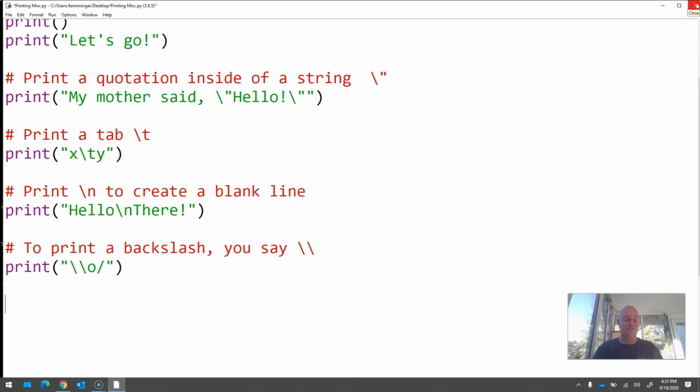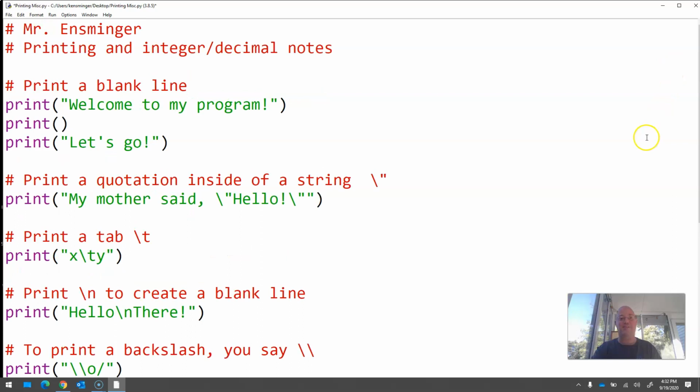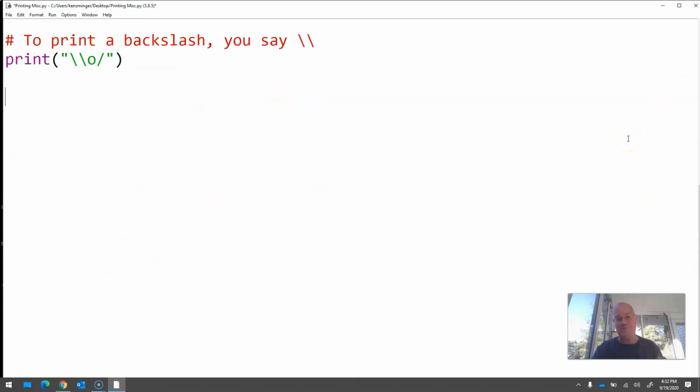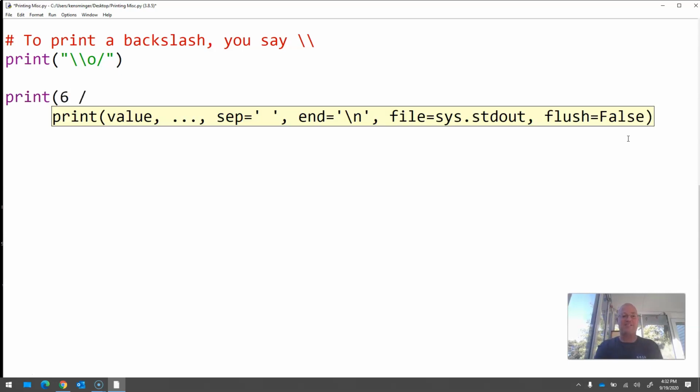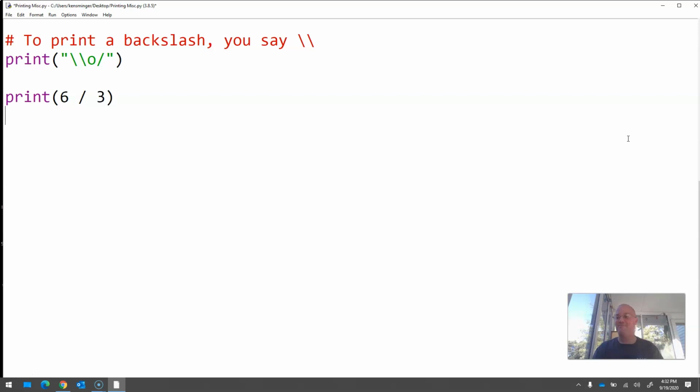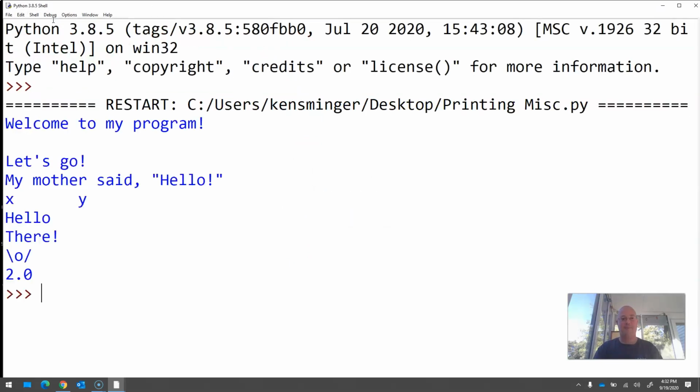Okay. So that's the special printing stuff. The other portion of this video is to talk about integers versus decimals. All right, so let me just do a couple of different things here. If I do print 6 divided by 3, 2. Easy enough. If I run it, just to prove without a shadow of a doubt, there it is. 2.0, as it should be.